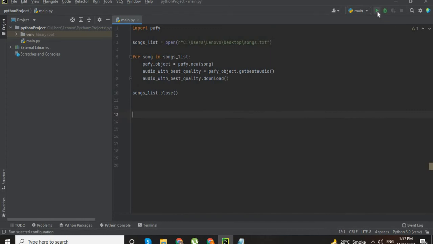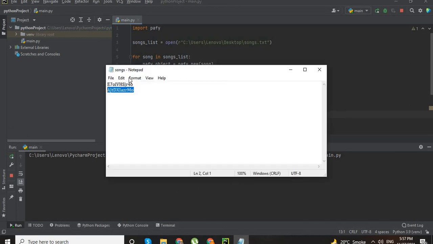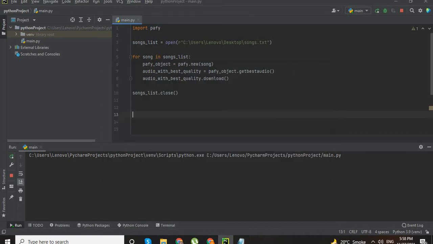Now if I run this script, it will start downloading the audio. Basically it will go to YouTube, search for this video and extract the audio from that video. It will take some time, maybe 4 or 5 minutes for this process to complete, and then we will see our songs, the extracted audio files, over here on the left hand side. I think the first one is already done. Let's wait for the second one to complete.